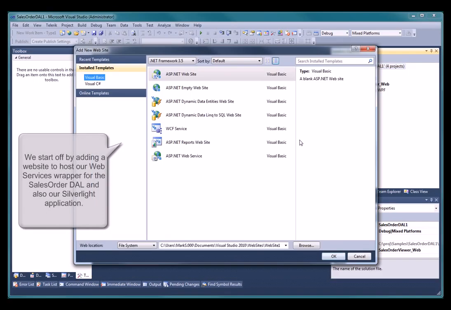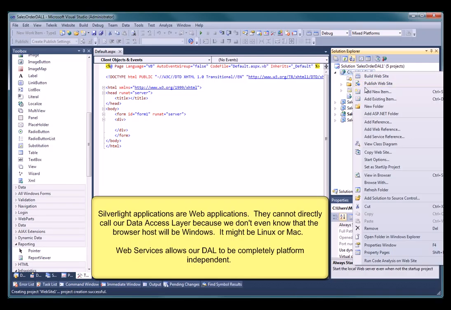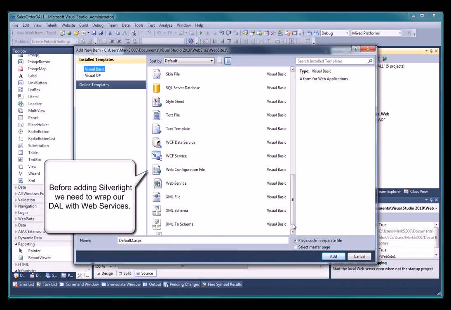Silverlight does not support .NET datasets. To make our data more readily available to web applications, we are going to wrap our sales order data access layer in web services. Visual Studio makes this pretty easy. We need to create a website project to host our web services, and then just create the web services methods that we'll call our DAO.